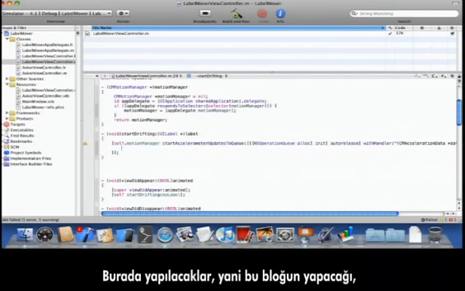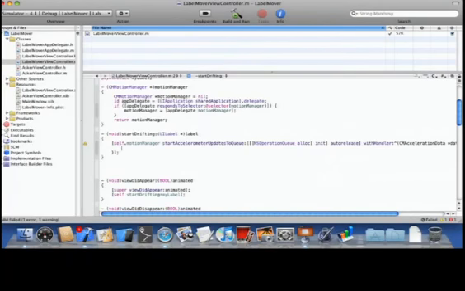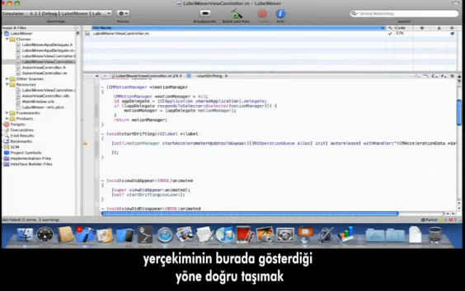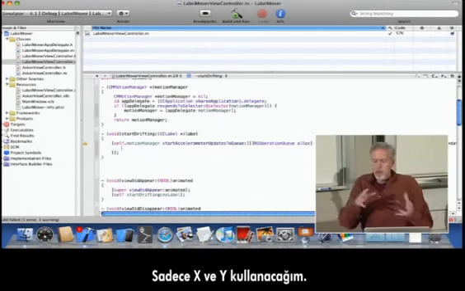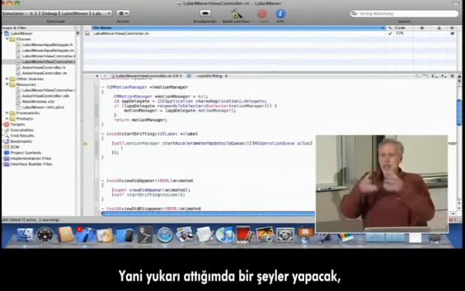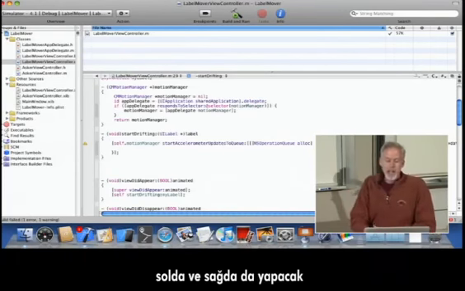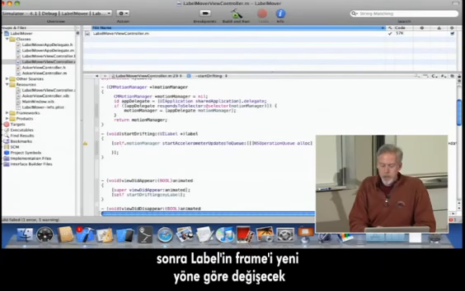All this block is going to do is take the label's current frame and move it in whatever direction gravity is pointing. I'm only going to do the X and Y. Obviously, I'm not going to make it do something when I flip up, so it's going to be left and right. And then it's going to change the frame of the label to the new location.